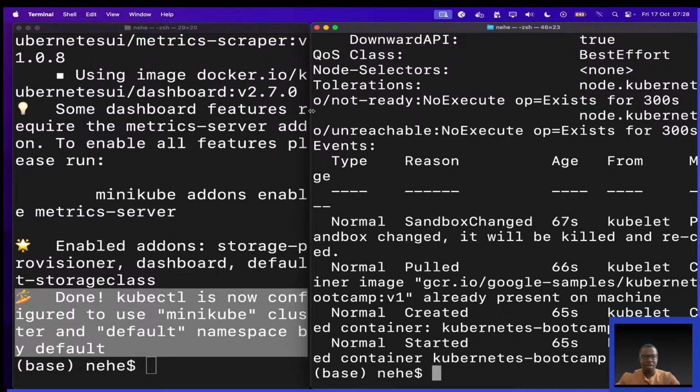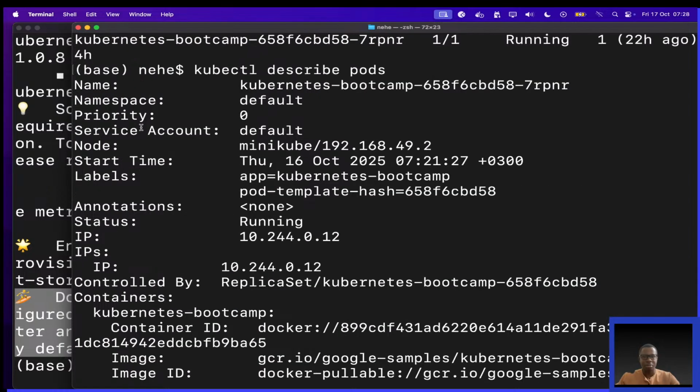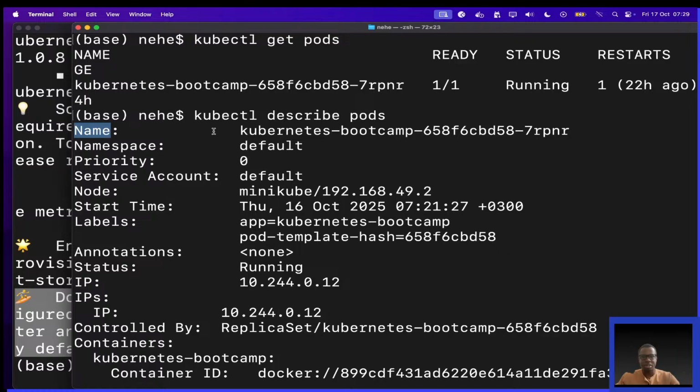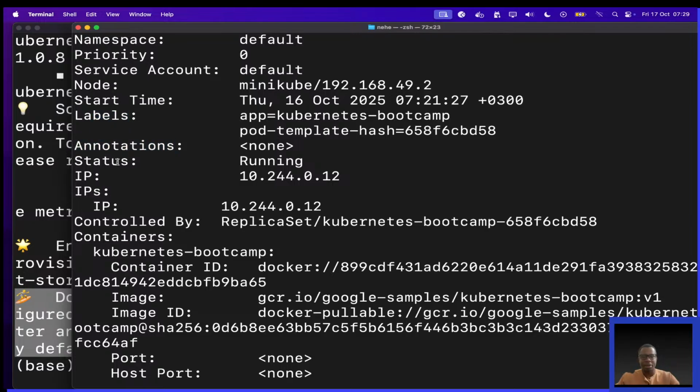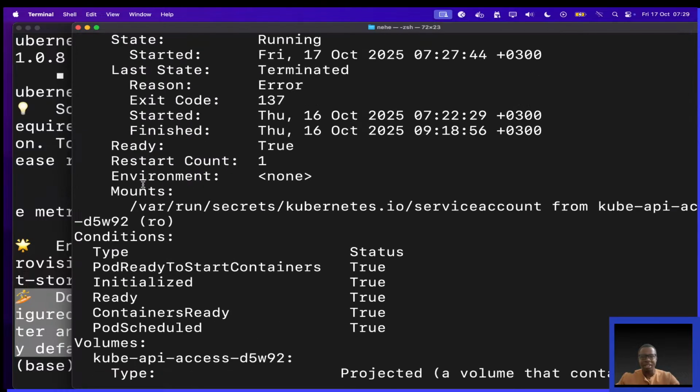So if I expand this, you'll see more information. If I start from the top, you see the name of the pod, Kubernetes Bootcamp. Namespace says default. Priority, then you have information like the service account, the node it's running on. Are you seeing? The start time, the labels, the annotations, the status, there's an IP. Then the container information, the image being used, the image ID.